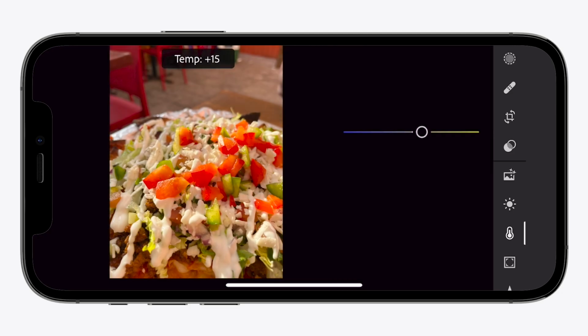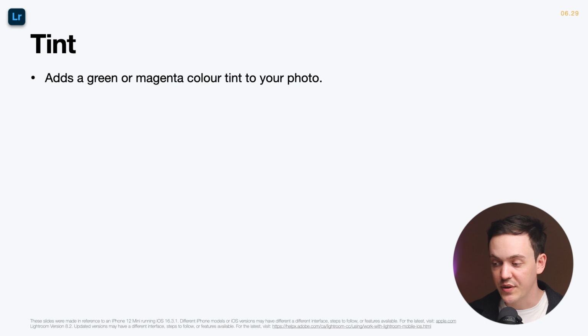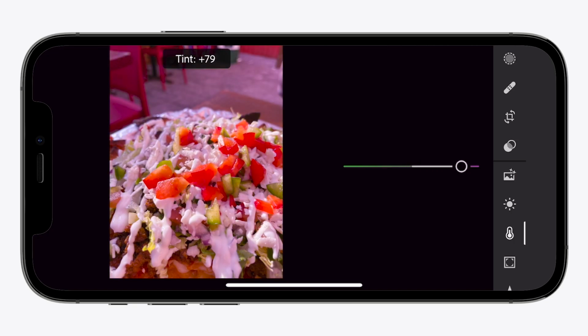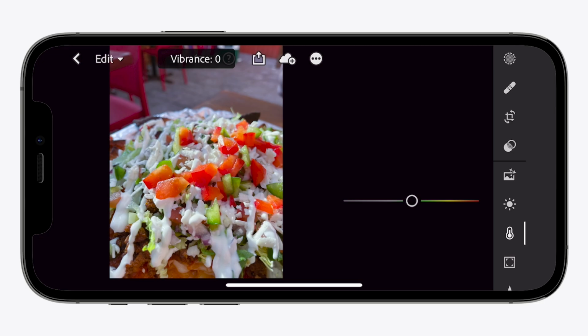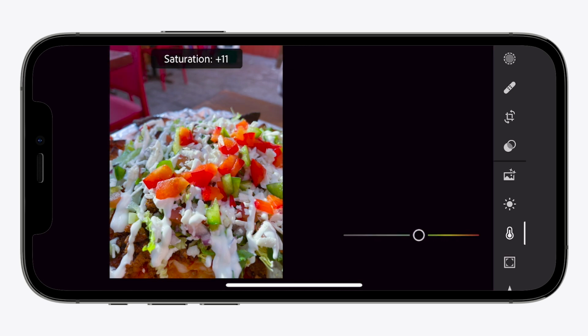By dragging it to the right, you're going to introduce more yellow to your photo, and by dragging it to the left, you're going to introduce more blue. Tint just below it adds a green or magenta color tint to your photo. Dragging it to the right is going to add magenta, and dragging it to the left is going to add green. Vibrance adds saturation to your colors in a smarter way than saturation. Vibrance only targets the areas of the image that are less saturated and will prevent skin tones from becoming oversaturated. Saturation, on the other hand, adjusts the color intensity of all the colors in your image equally.